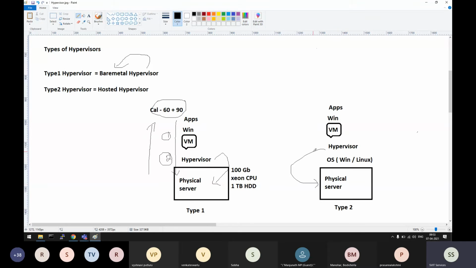Here the hypervisor cannot talk to the metal hardware. This processor, it cannot execute. It needs some other operating system's help. It will send the instruction to the operating system, either Windows or Linux again. This operating system will speak to the hardware. That's why it's called a hosted hypervisor. It needs someone else's help to talk to the hardware. Hosted by someone else.